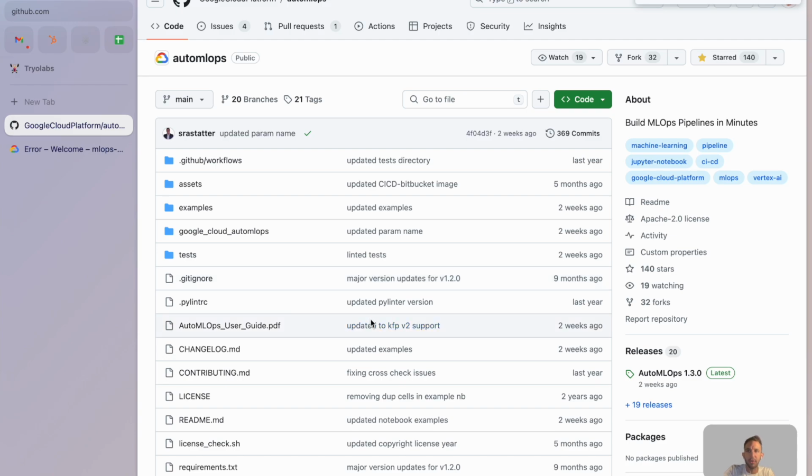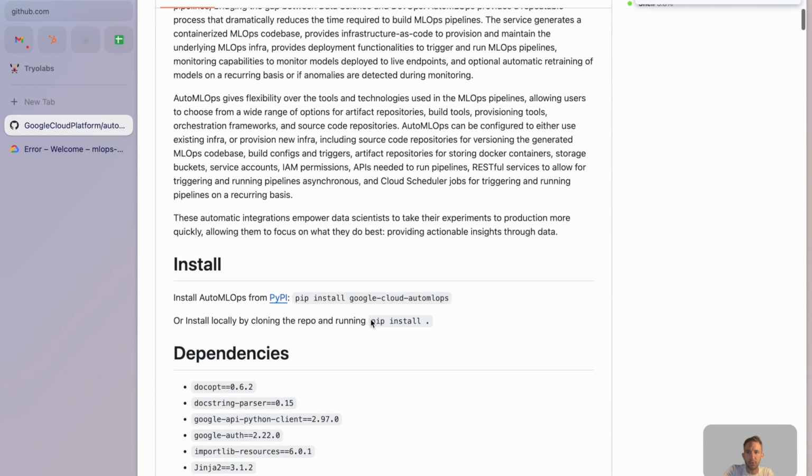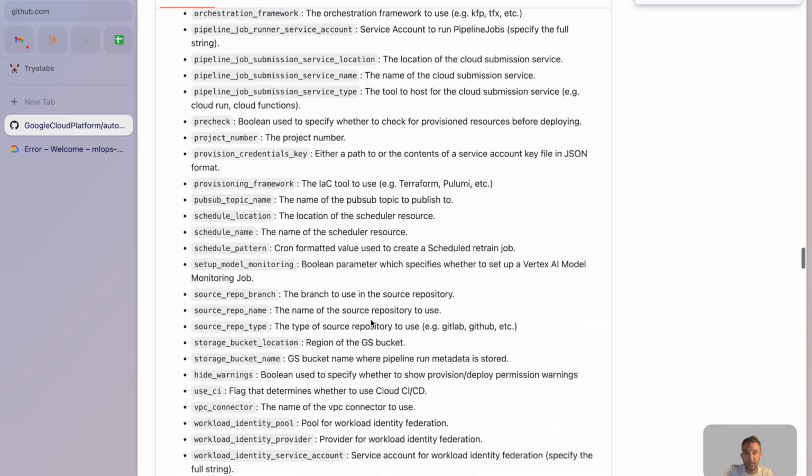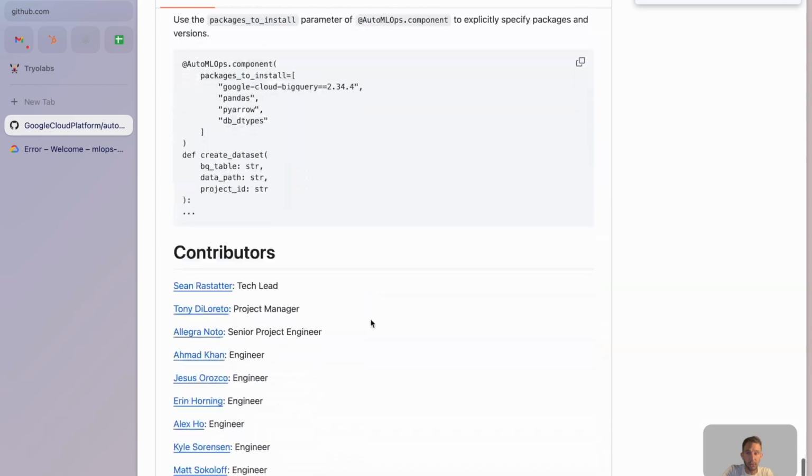So this tool was developed by Google. It's not an officially supported product, but they have a team working on it, and it's fairly good. The documentation is fairly comprehensive.